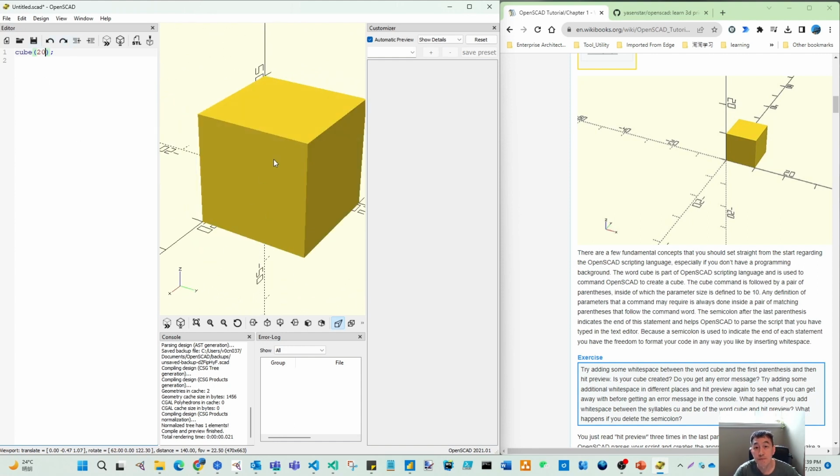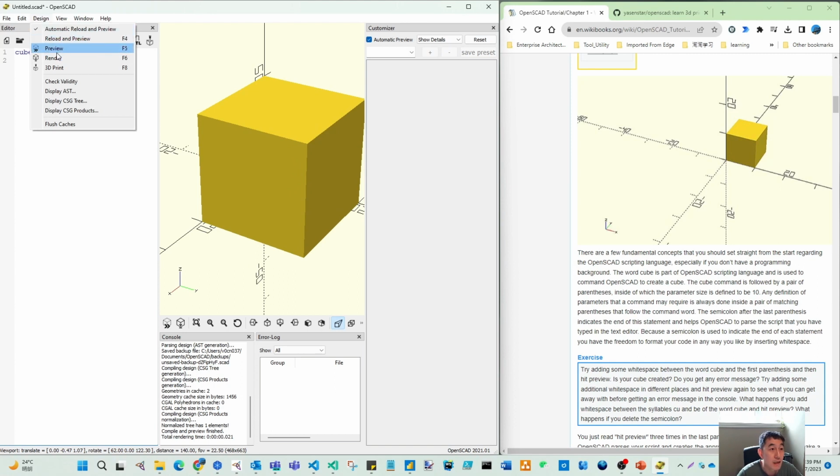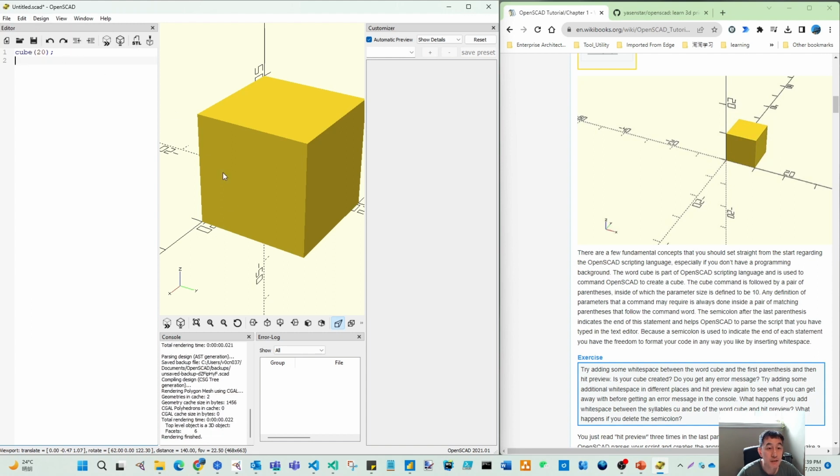So that is the OpenSCAD installation. You can see it's very easy. When you build code, you use this button, preview. It's on here. The shortcut is F5, and you can also use F4 to reload and preview. And if you want to render for 3D printing model preparation, you can use F6.